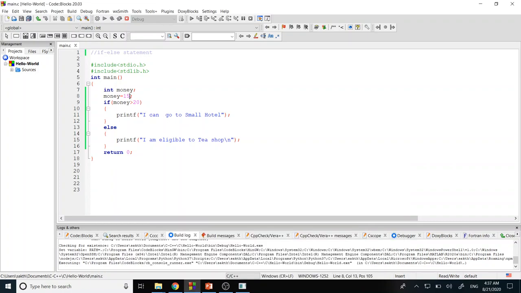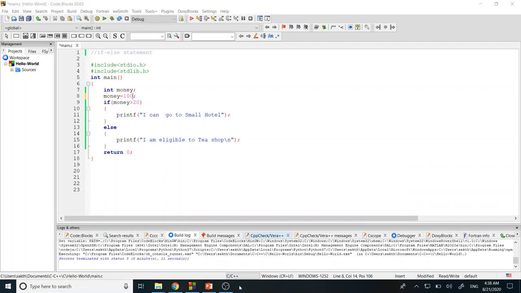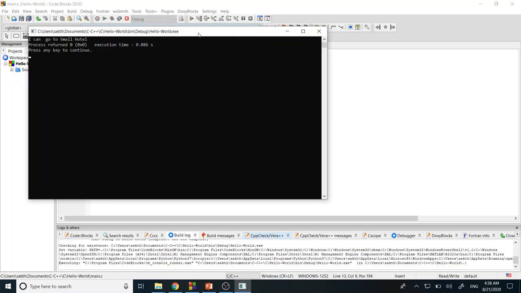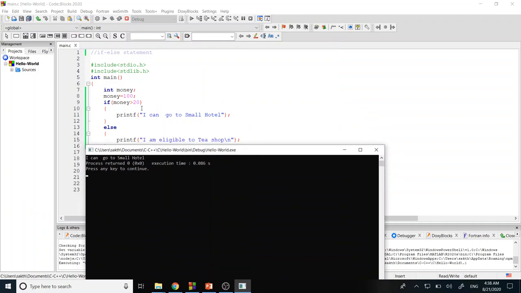Suppose I say that I have 100 rupees. Let me run the program and tell you the output. Yes, it says I can go to a small hotel. That's because 100 is greater than 20, so the condition is true. The body of the if statement has the command that I can go to a small hotel, so that's what is displayed here.